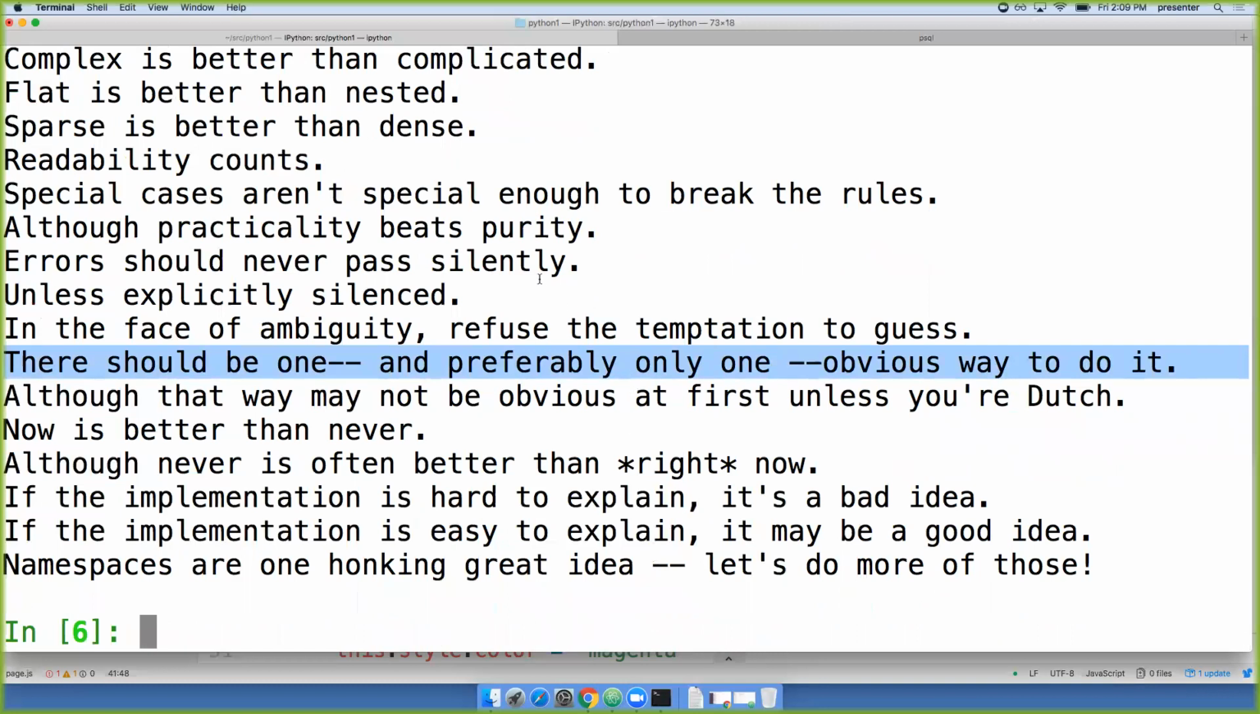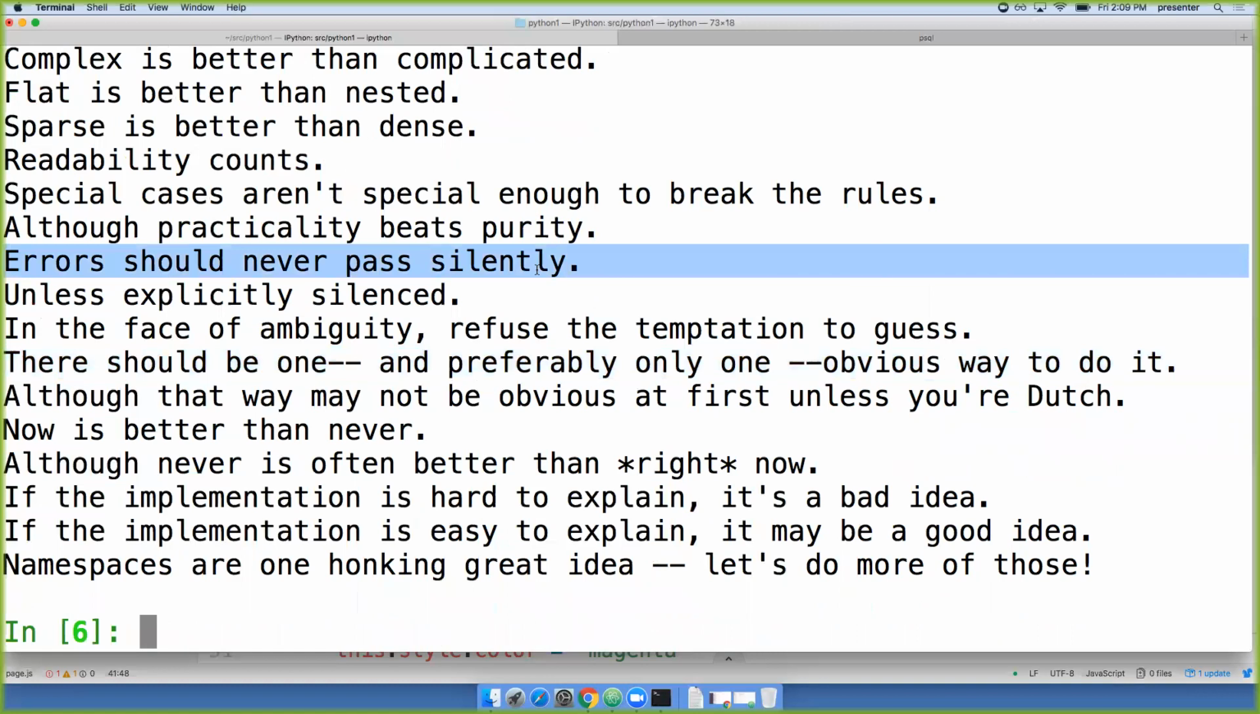But there's also, errors should never pass silently. I have to say, I am a big fan of Python. Which one, Misha? Never pass silently. Yeah, I'm a big fan of Python tracebacks. When I first started using Node, Node often wouldn't tell you which line in your file caused the problem. Python always does.